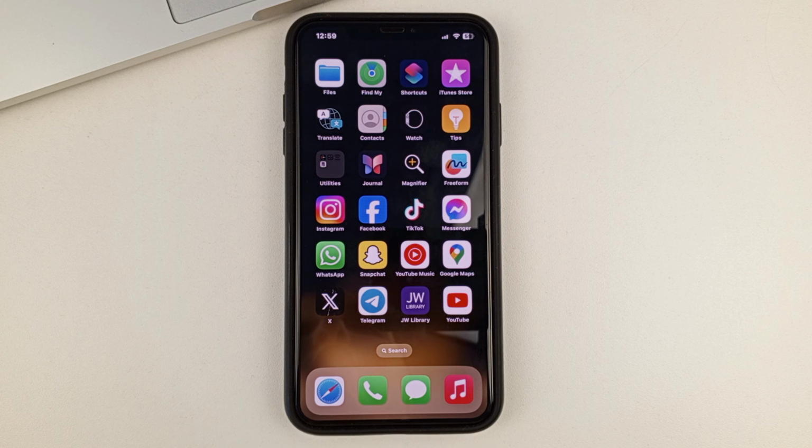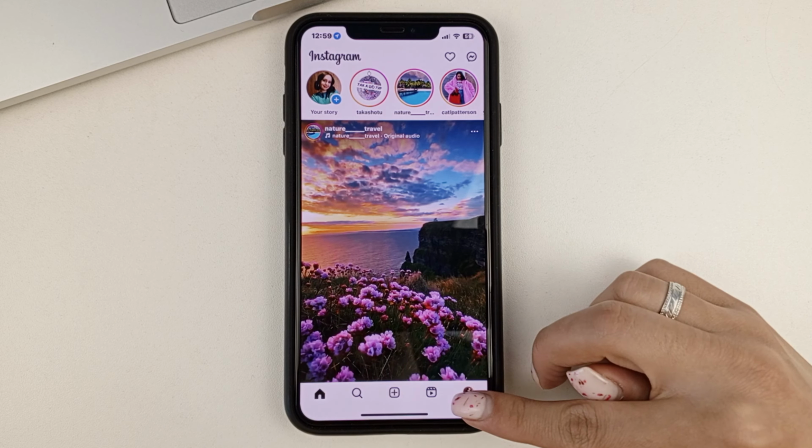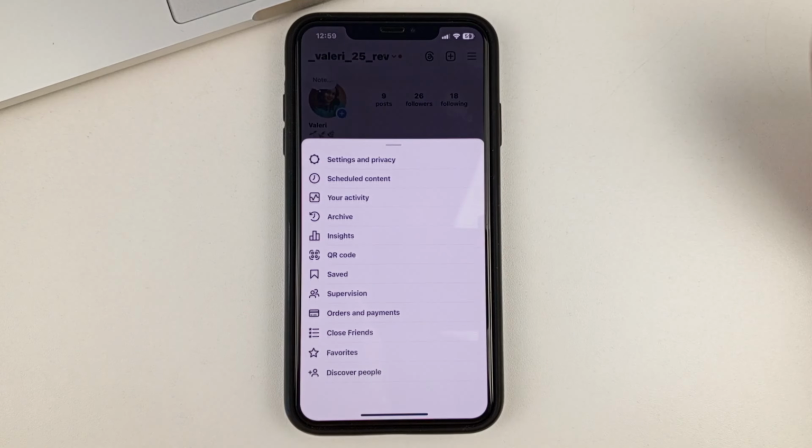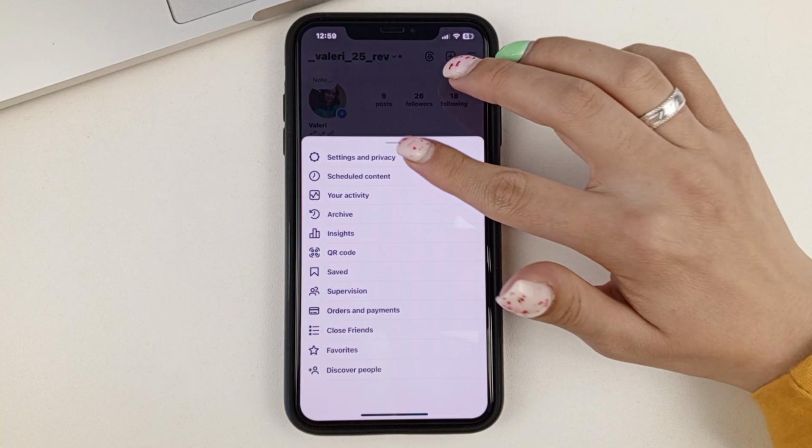So, let's get into today's topic. So, first of all, open the Instagram app. Next, you'll need to go to your profile. Here, at the top, click on the three bars, then Settings and Privacy.